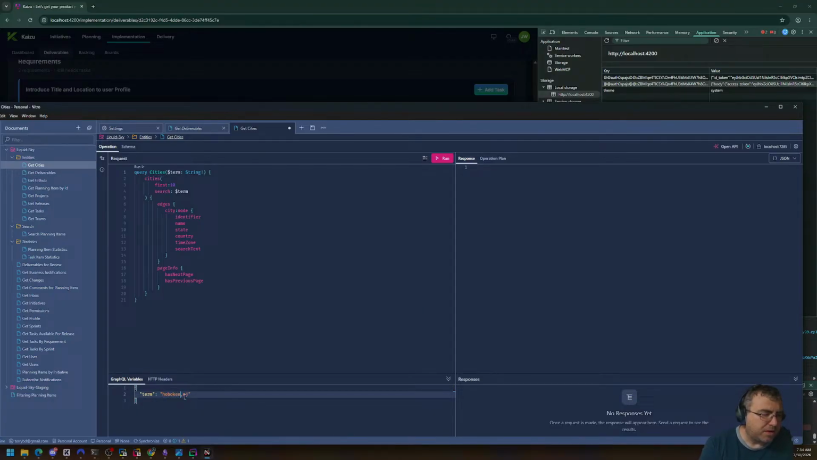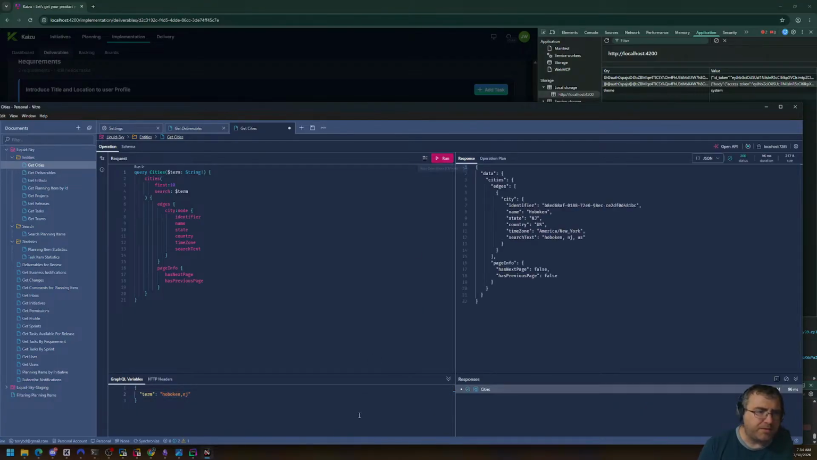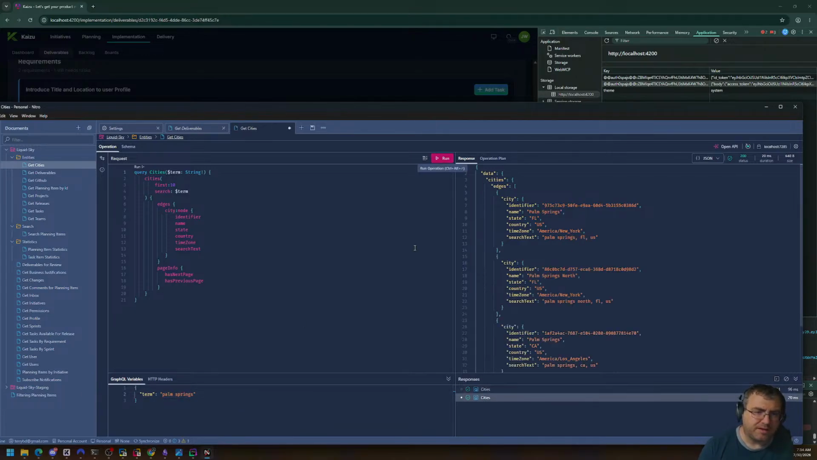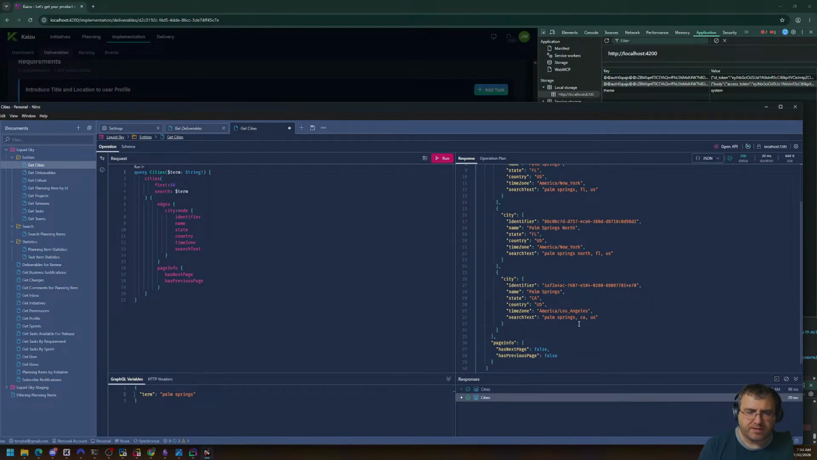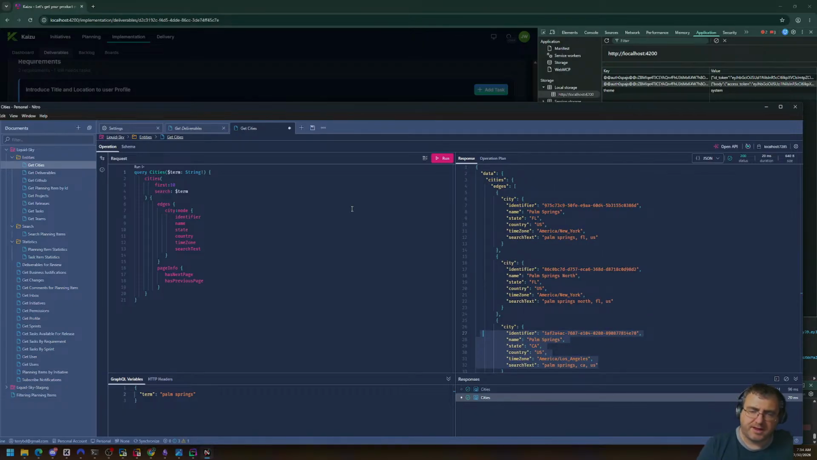So anyway, the search here, random name. I can do Hoboken and I can find that that's in there. I can do Palm Springs. Is that a thing? Is that a city? Yeah. Palm Springs, Florida. Palm Springs, North America. So it's giving me the time zone. Palm Springs, California, America, Los Angeles. So it's giving me the city. So the idea is you'd select your city and that gives you the time zone.